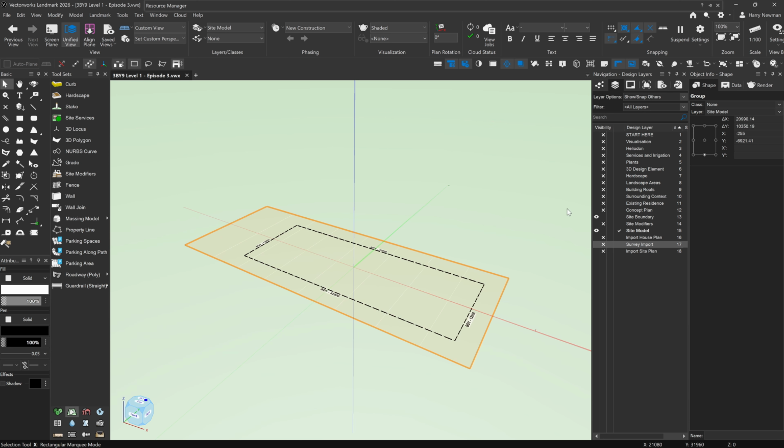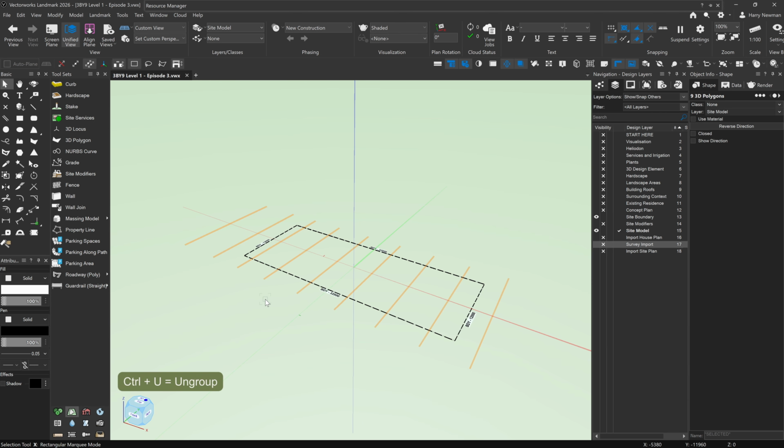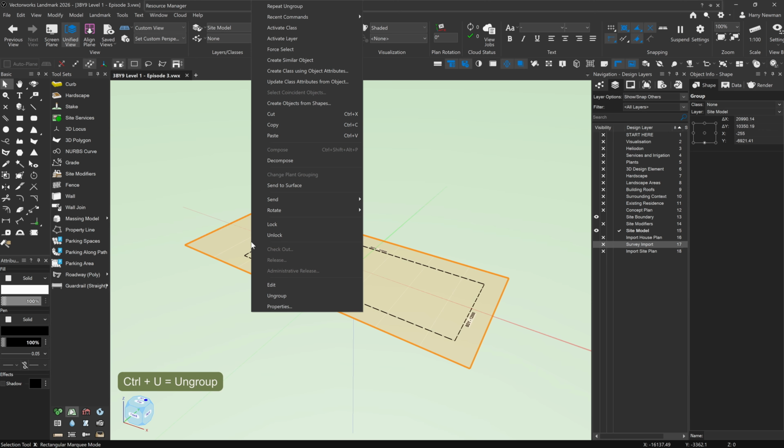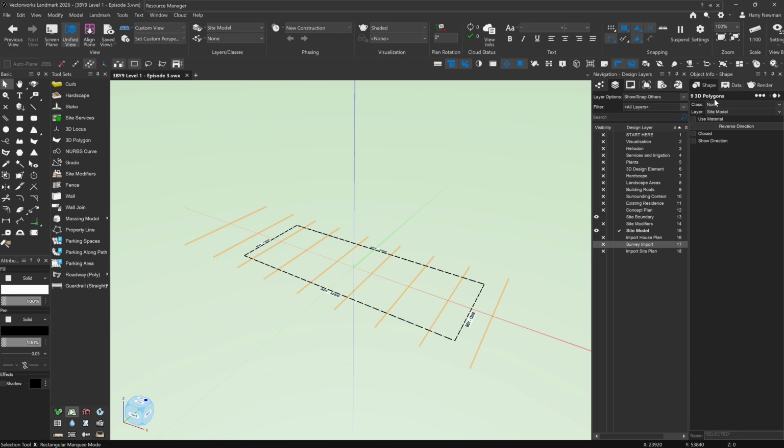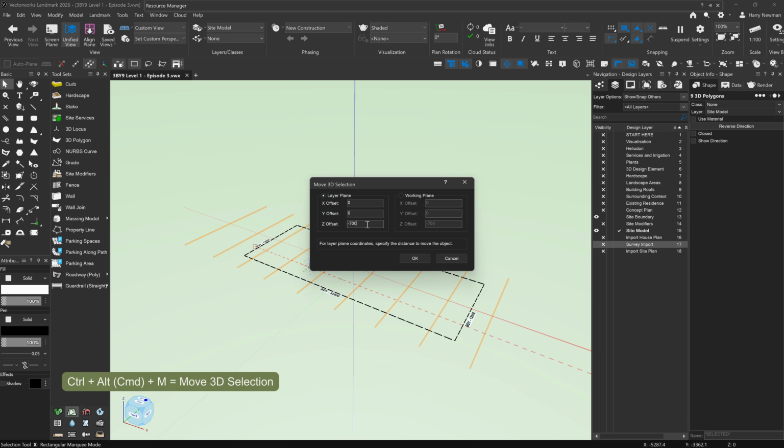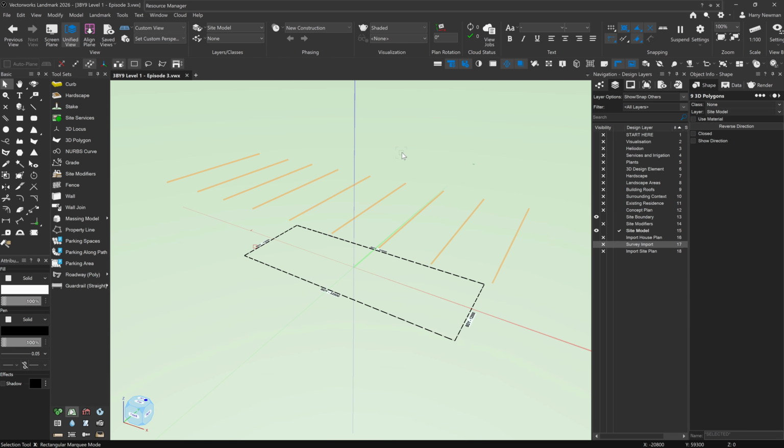Boom. It will group them, so it's grouped them all together. We don't want them grouped. If you go Control U, you can ungroup them. Or if you right click, I thought there was an ungroup here somewhere. Ungroup, there it is. Ungroup or Control U. So these are 3D polygons at this point. These can be given Z, like height data. If I go Control Alt or Control Command M, just as we've done in the previous videos, you can change this Z offset. So I could make this 10 meters, and you'll see that they all move up 10 meters.